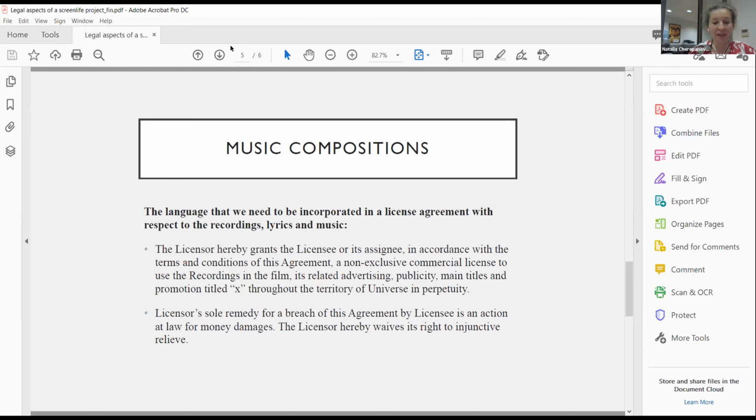And one more important thing, it would be really great if in every project there is wording that says that the licensor, the person who is providing you with the rights, waives his right to injunctive relief. This is the wording that every studio, major, mini major, independent studio, they are looking for in every contract, in every license agreement. So I think that's it. If you have any questions, just let me know.